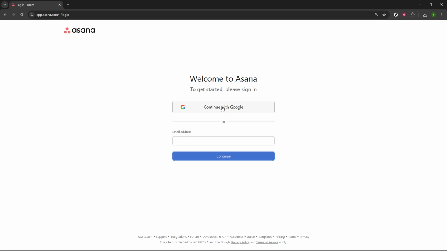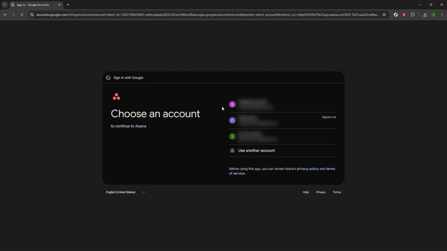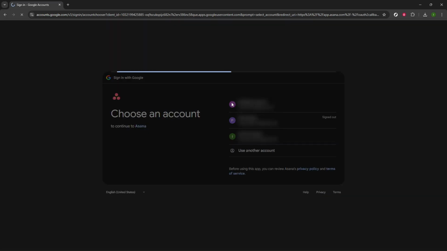Start by opening your browser and heading to the Asana login page. Make sure you're on the official Asana site and signed into the correct workspace for your projects. On the login screen, choose Continue with Google if that's how your account is set up. This securely connects your Google profile to Asana. Select the Google account you use for work and complete any prompts until you land in your Asana home view.